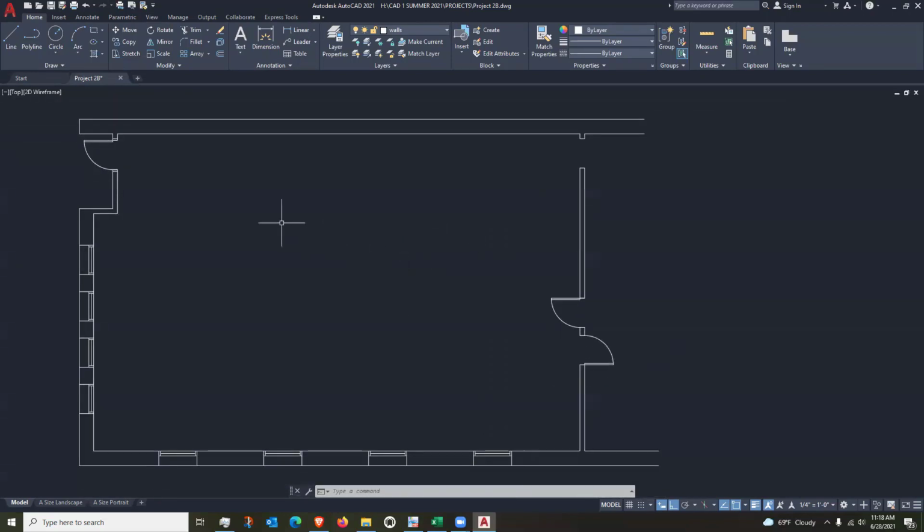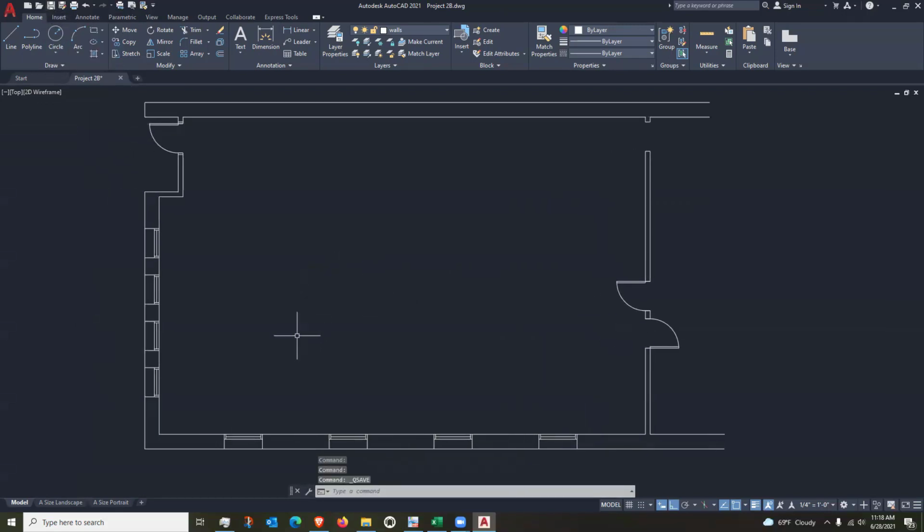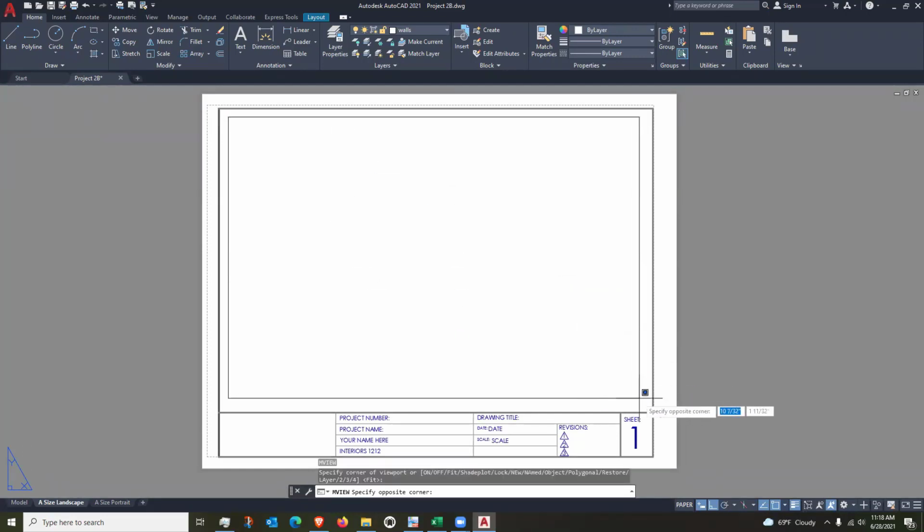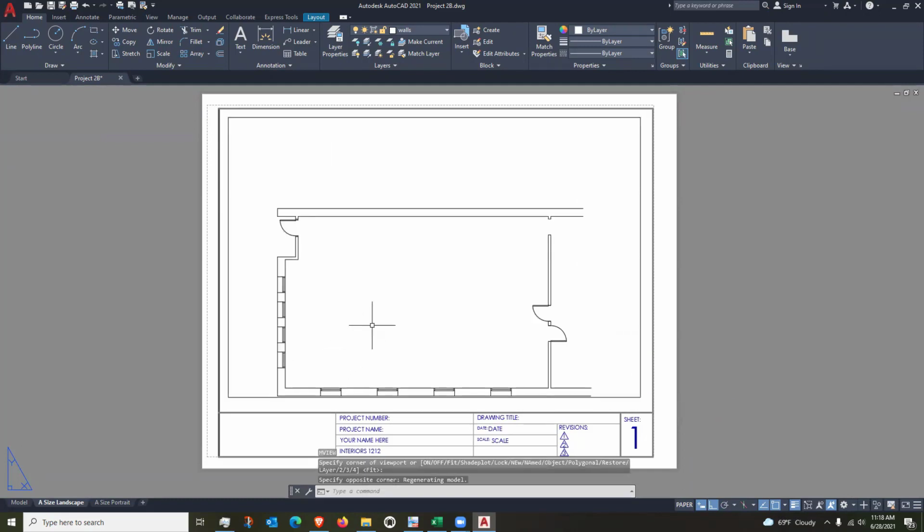All right. I'll give my drawing a save. I think that is certainly good at this point. So now I'm going to draw a viewport and I'll just type MV, make viewport. Click up here, down here. There's my image.